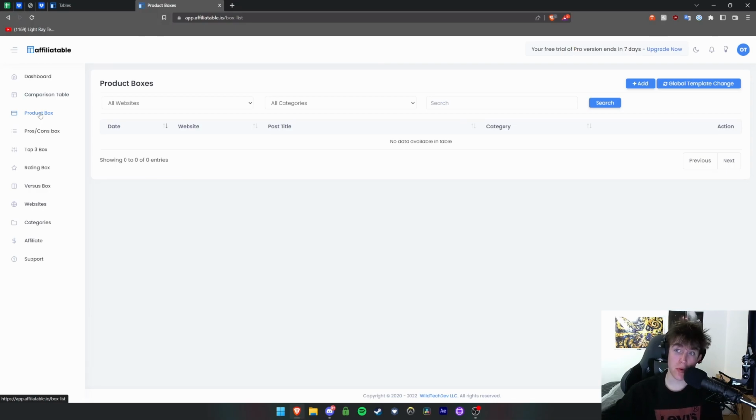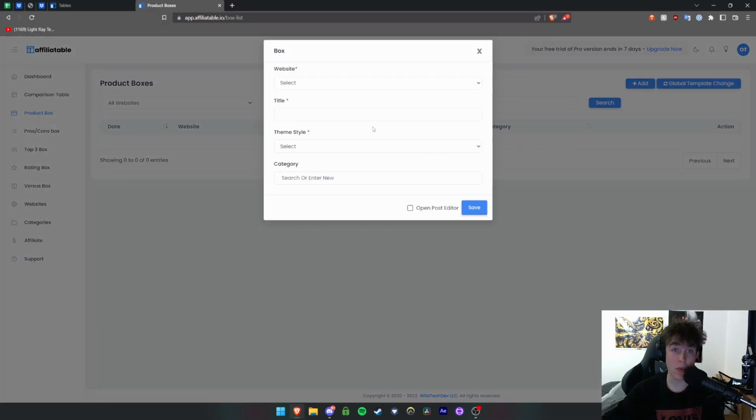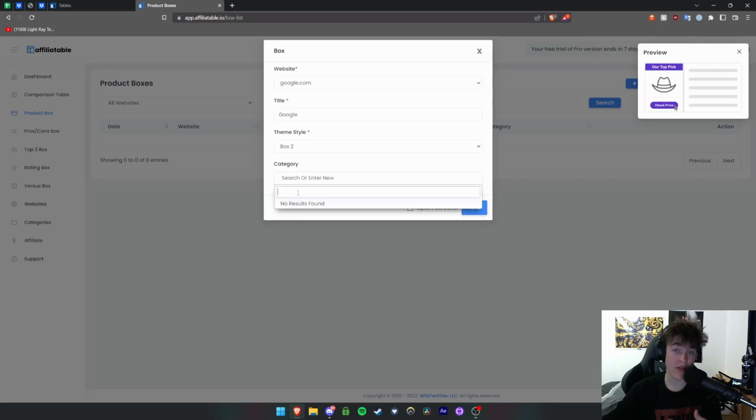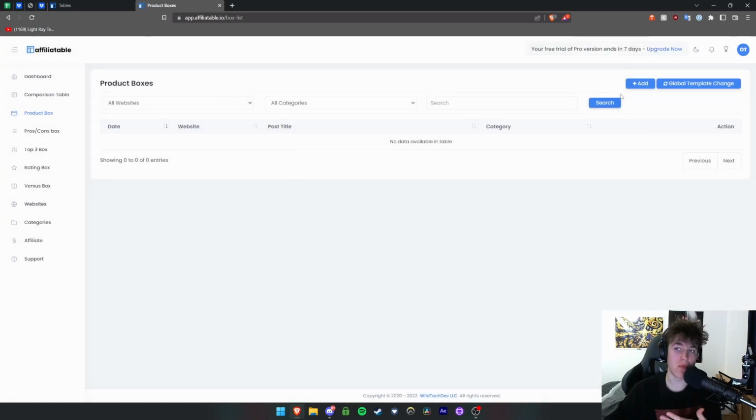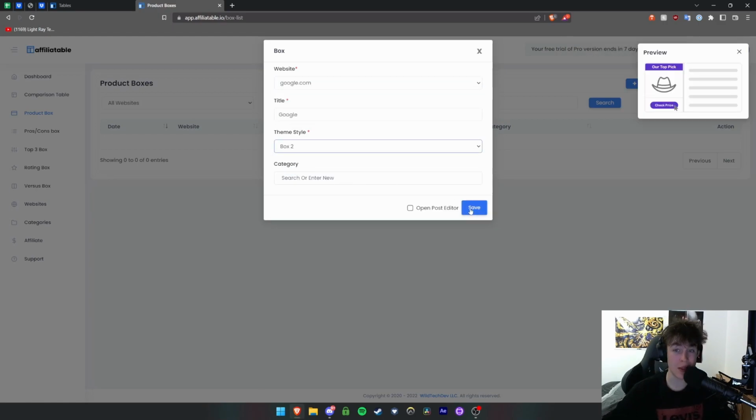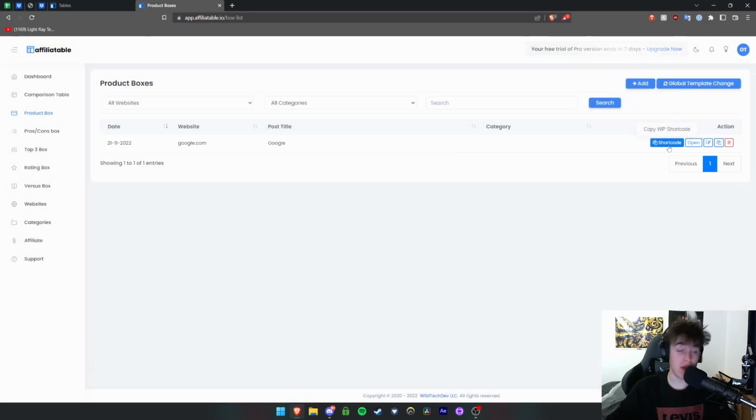Moving on to product boxes, we can do the same thing and hit add, where we import our website, so google.com. We'll call it Google again just for the hell of it, and then we'll go to the theme style and we will pick box number 2, and then the category doesn't really matter. We don't really have to add a category, but I accidentally clicked off there, so I'll do this one more time and put Google, theme style, we'll do box 2 and hit save. And then this will do the exact same UI.